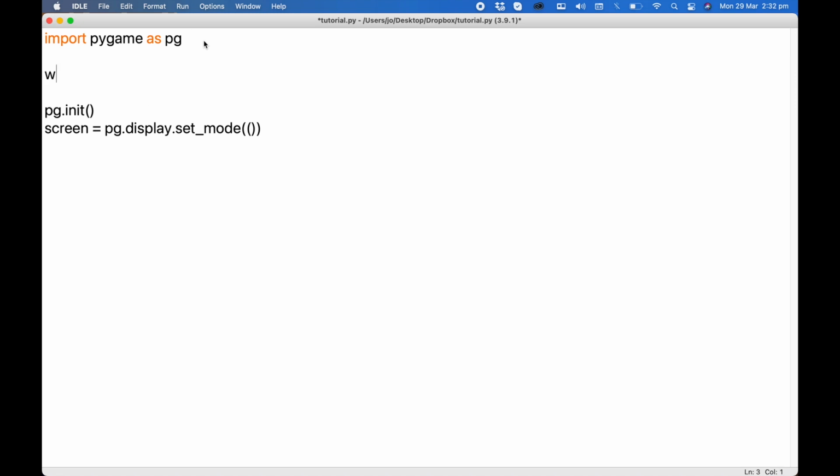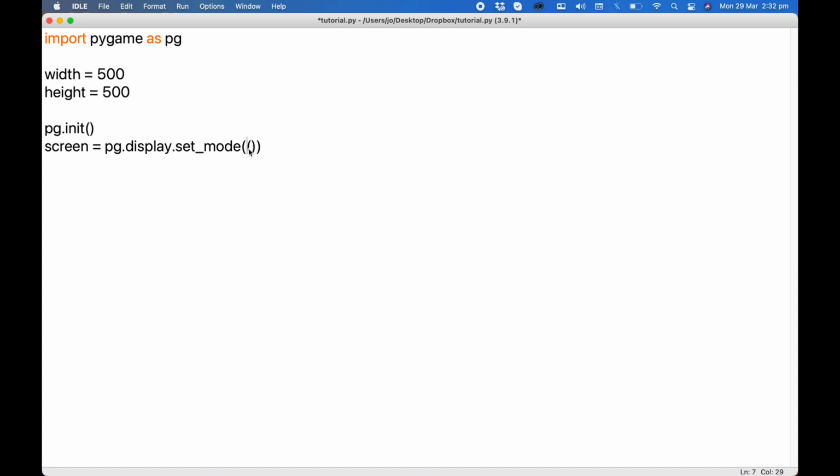Remember to do two brackets, two open brackets and two closed brackets. Now we can add a caption at the top, that is what this text is at the top of the window. You can set the caption to whatever you like.